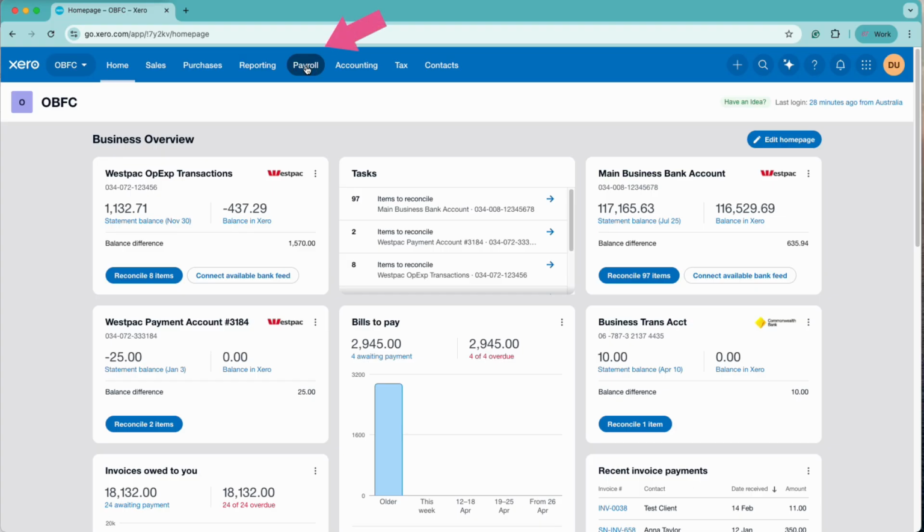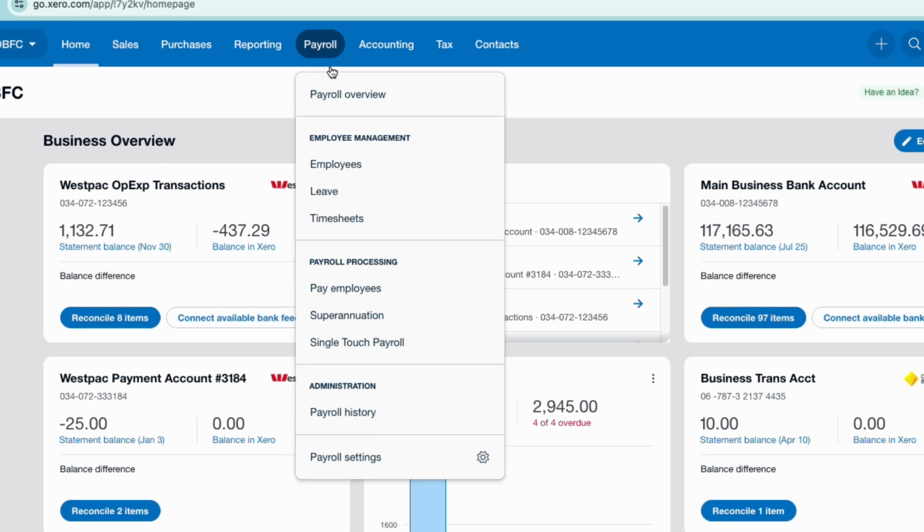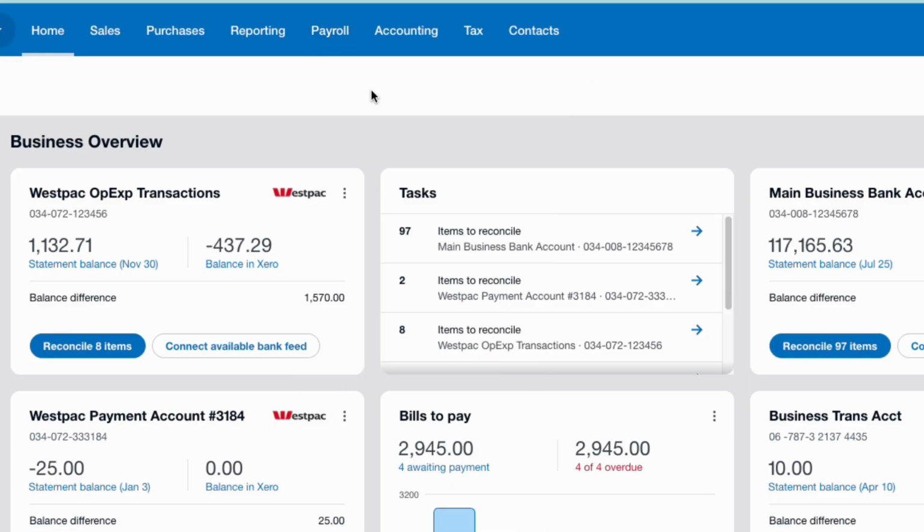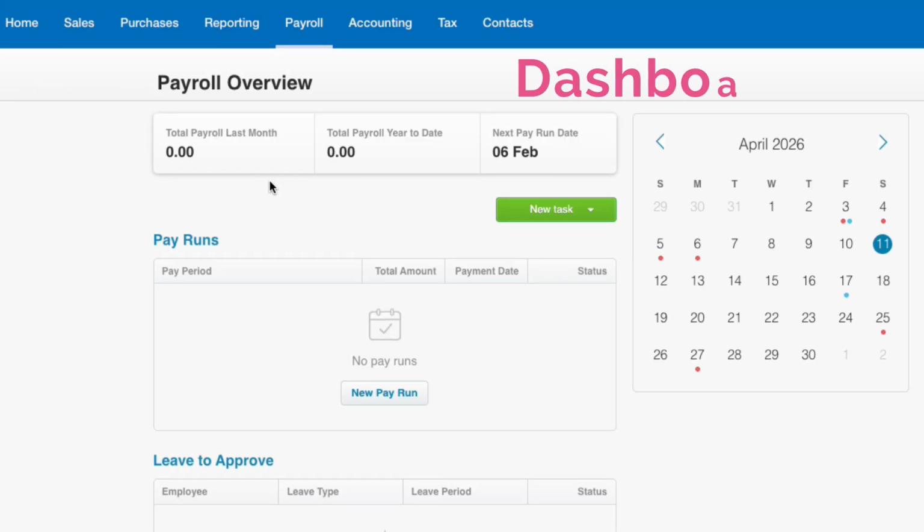Now let's get started. Payroll sits under the payroll menu in Xero. Before we jump into the pay run itself, let's take a moment to look at the payroll overview. Think of this screen as your payroll dashboard. Here you can see a summary of total pay run amount for the last month and also year to date. This is useful for keeping a sense of the overall picture, not just individual pay runs. You'll also see when your next pay run is due based on your pay calendar.